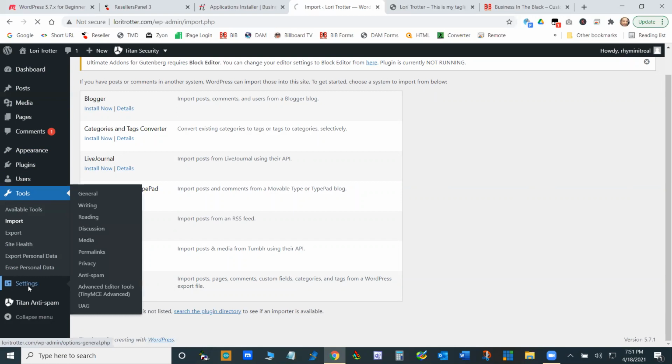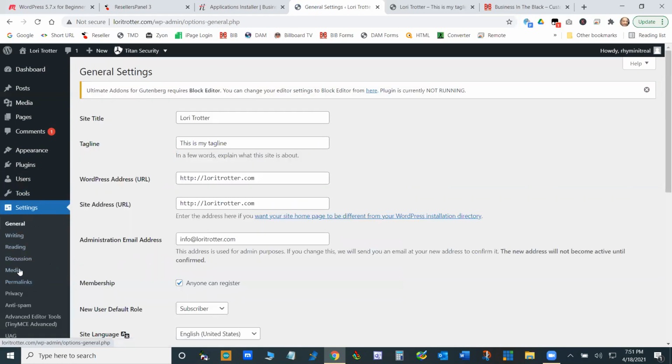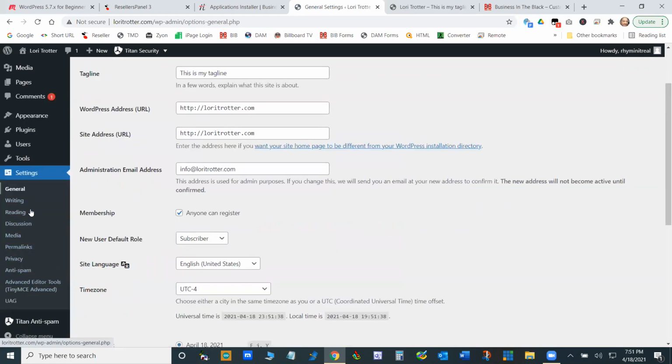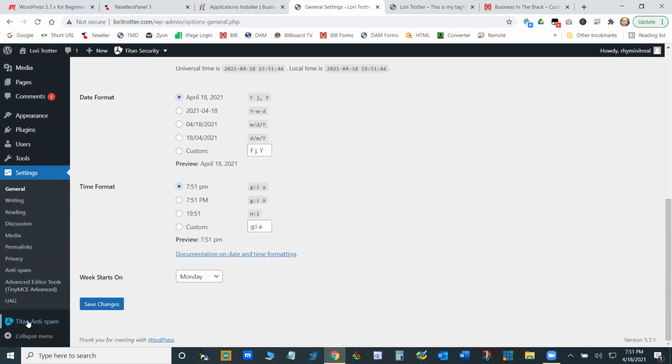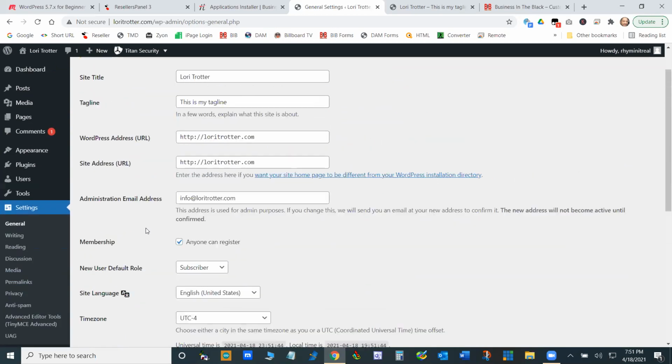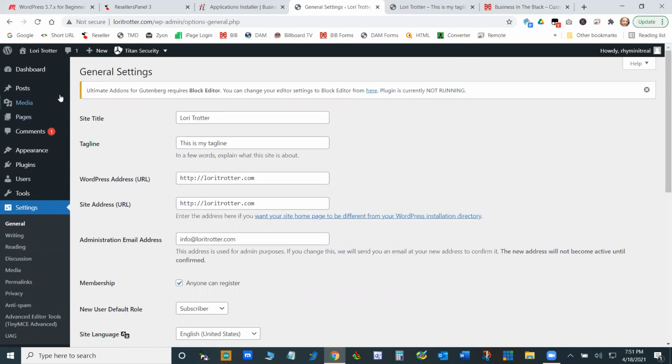We already did settings when we first started. See all those settings, we already did that. This Titan Anti-Spam, that's something the system added to it, so I'm not going to go over that. That's a parasite.